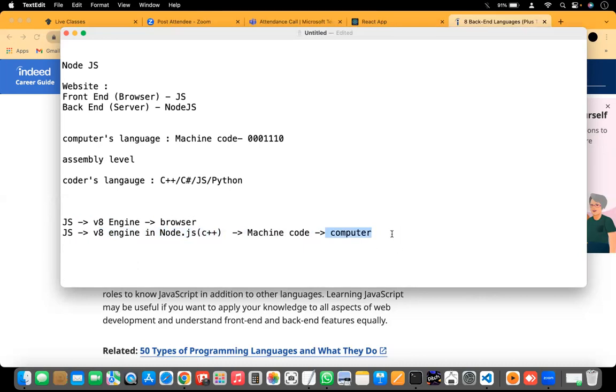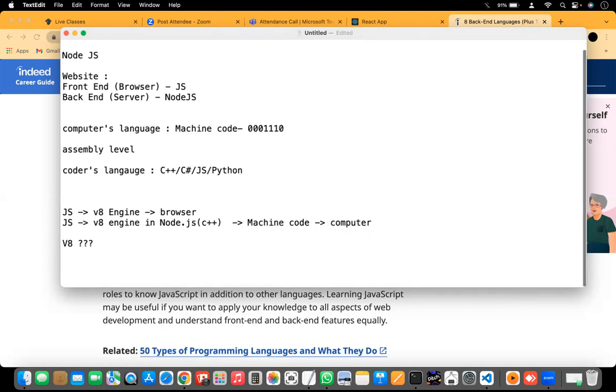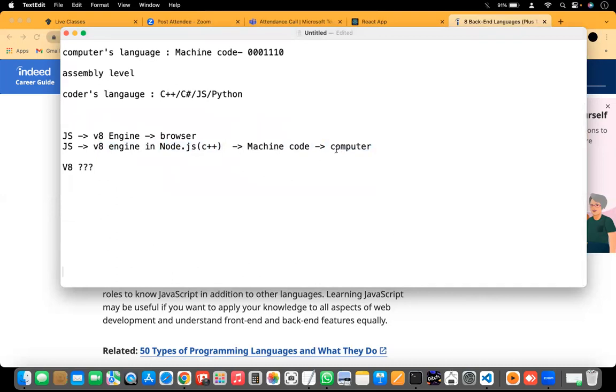So what does this V8 actually do? What is the purpose of V8 and what does it actually do in this particular Node environment? The V8 engine, under Node.js, can read and write files on a computer. I hope you're understanding it. It can read and write files on the computer.